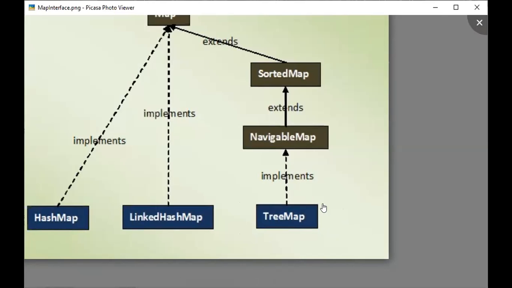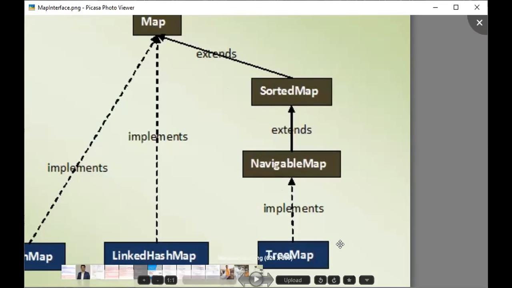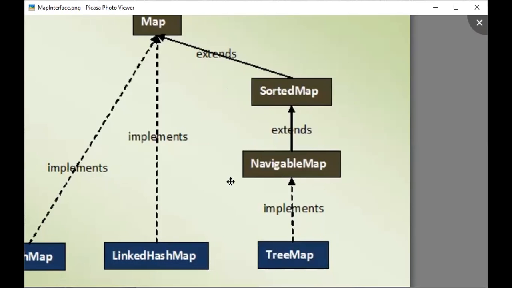Here we can define our own custom order which we want to provide to the elements we are trying to store. Then we have two interfaces: the SortedMap interface and the NavigableMap interface. The SortedMap interface is the same as that of SortedSet, that is to sort the elements which we are trying to store in the TreeMap. And NavigableMap is there to provide iteration, to navigate between the sorted elements inside your TreeMap.